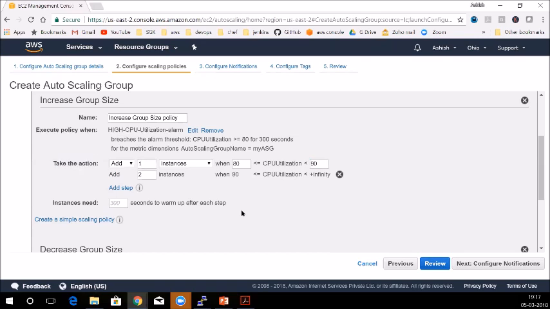Even after adding these 5 instances, if it still stays at 80%, will it keep on adding? It cannot go beyond the maximum you have configured. If you have configured 10 or 15 instead of that 5, it will keep on adding.